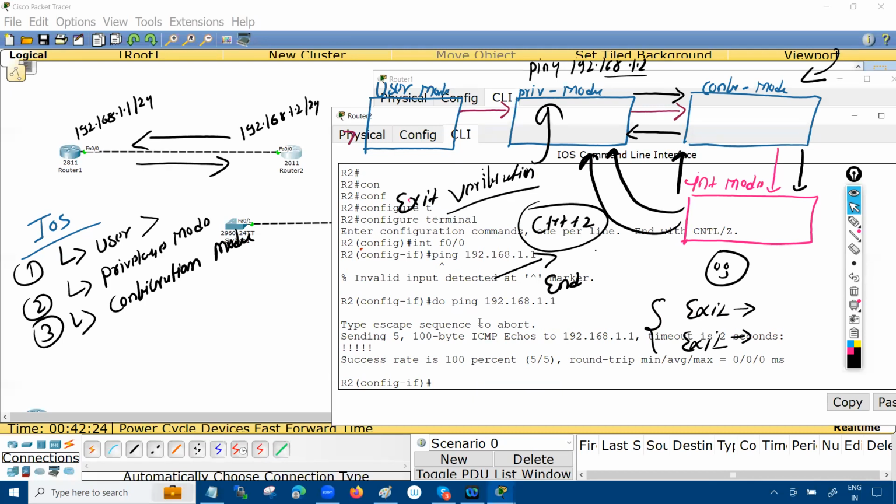Cisco allows you to verify anything from any mode except the privilege mode. You can use the do keyword. So with the help of the do keyword, you can verify from the config mode, and you can verify from the interface mode. Now you may also have a question: can I verify from the privilege mode, the same thing, right?